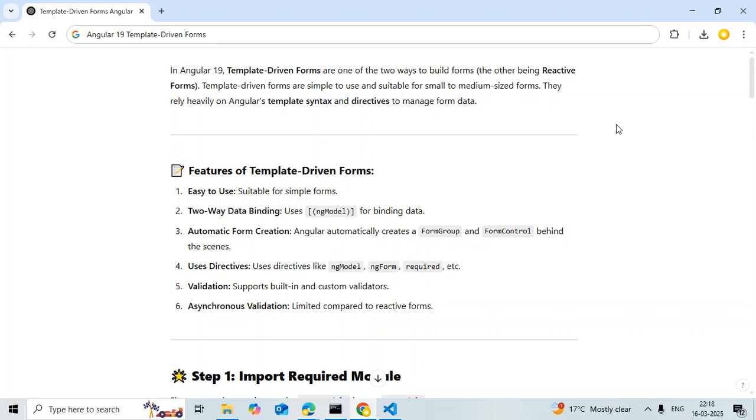So look at this screen. There are some features of template driven forms. They are easy to use. They use two-way data binding. They use ngModel for binding data, and automatic form creation. Angular automatically creates a FormGroup and FormControl behind the scenes, and they use directives like ngModel, ngForm, required.